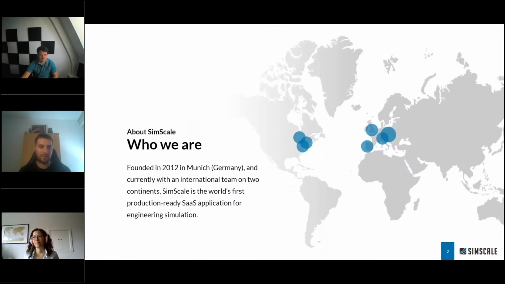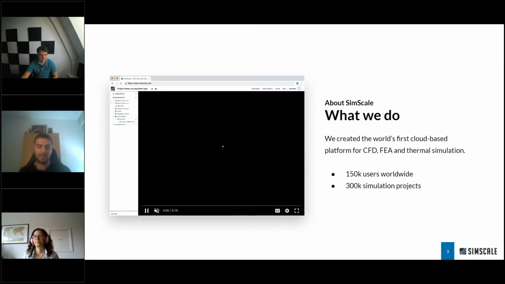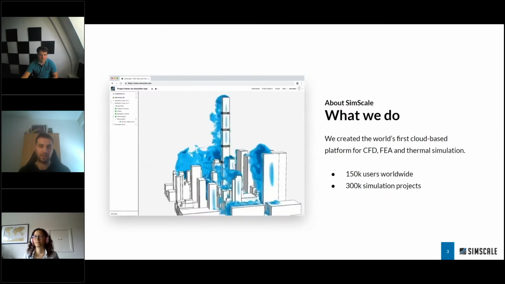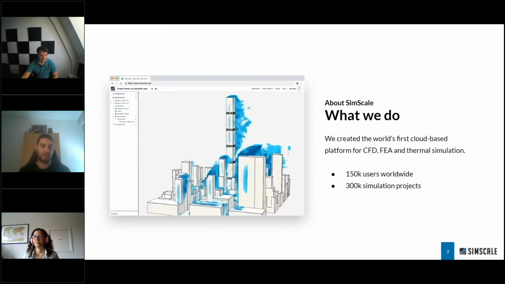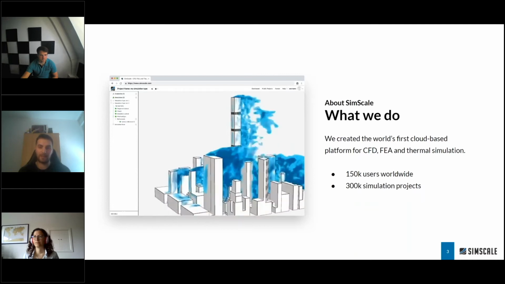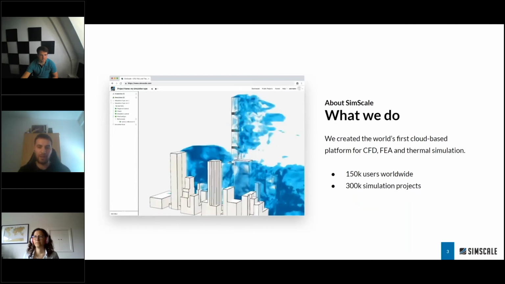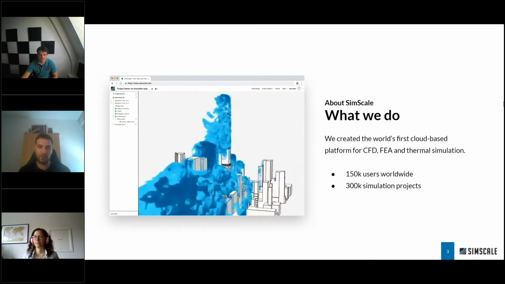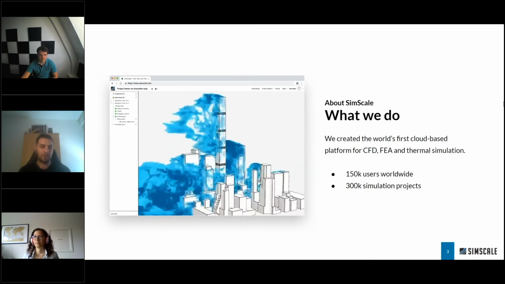A little bit about SimScale per se. SimScale was founded in 2012 in Munich, Germany. SimScale is the world's first production-ready SaaS application for engineering simulation. What that basically means is that you can perform CFD, FEA, or thermodynamics simulations inside of your browser. The only thing you need is a decent internet connection and a SimScale account. With 150,000 users worldwide and more than 300,000 simulation projects, we are the go-to platform for engineering simulation.